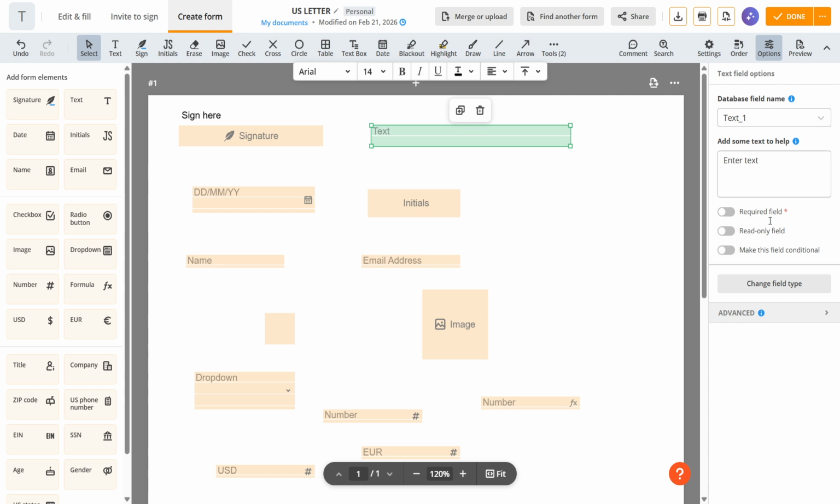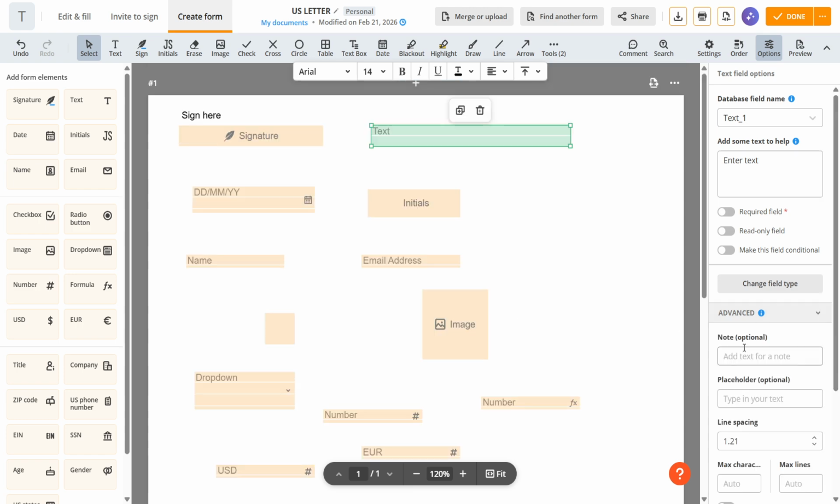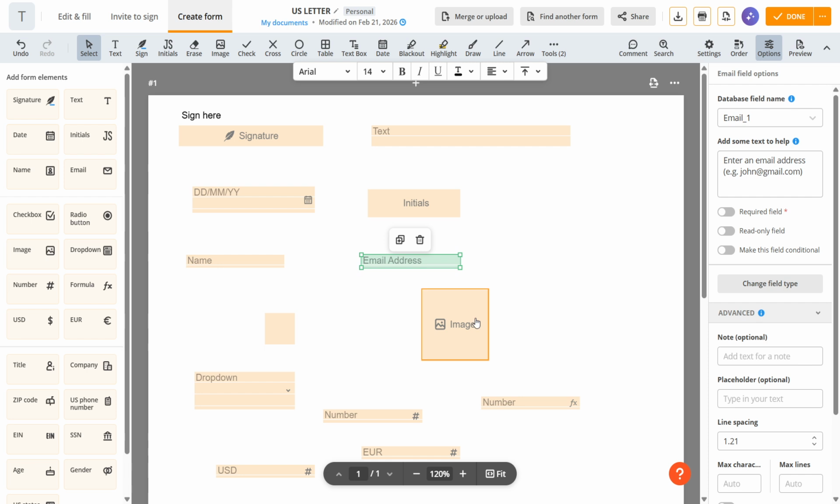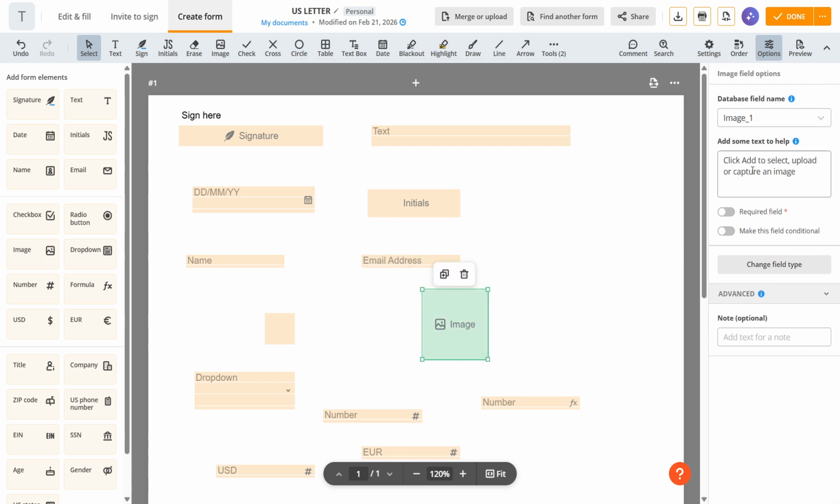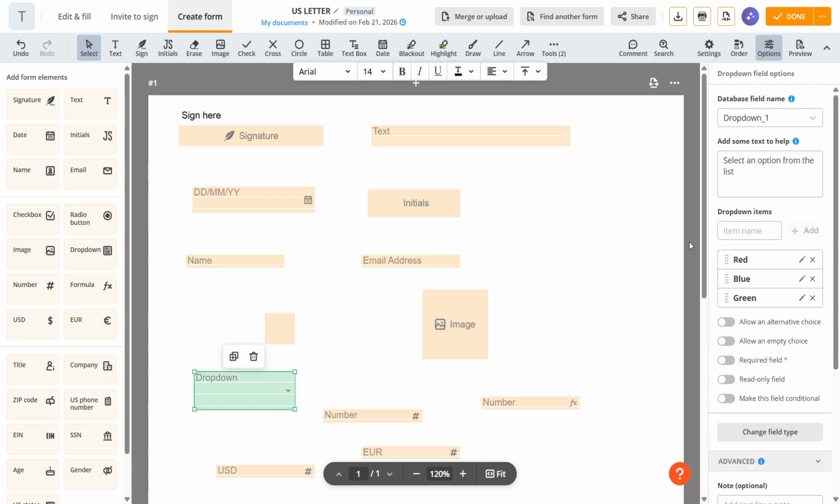So you can go ahead and usually see most of the things inside the main options, but then for some details, you also have the advanced options over here where you can add notes, you can add placeholders, you can select and change line spacings, and then here you have validations, you have the view modes, letter cases, etc. So there's a bunch of things you can do, and you can change the settings all inside here on the right-hand side inside options. So if it's not opening for you, just click on the options, and then you have all the settings you need in there.